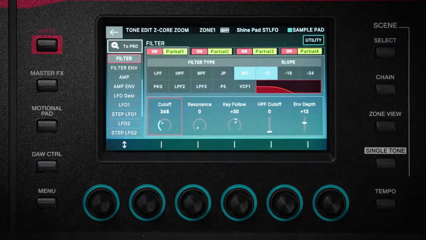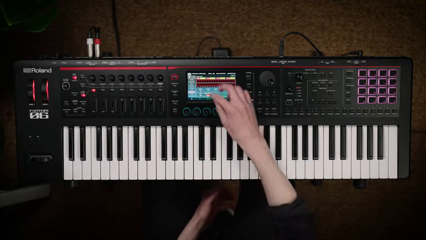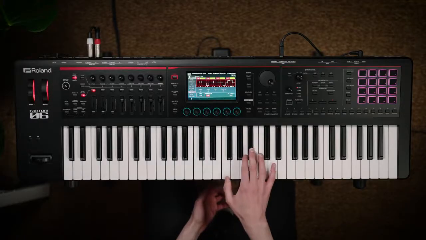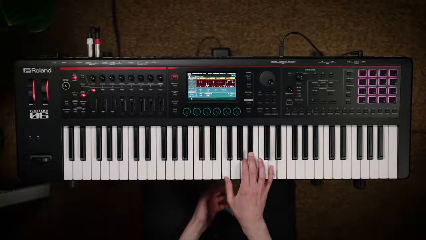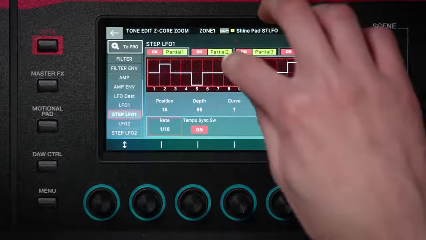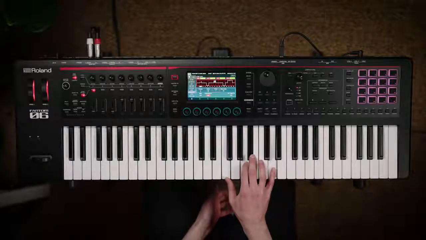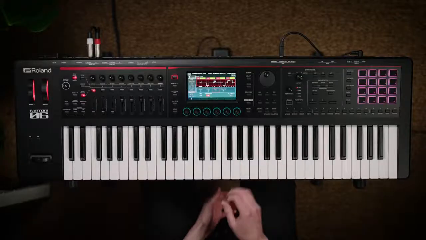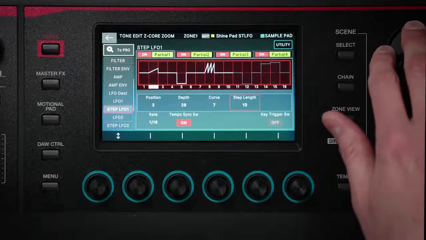Here I've assigned the step LFO to control the filter of this synth pad. When I go to the step LFO screen, I can draw in a pattern that I want the filter to follow. I can also draw in different types of curves to add different flavors to the sound. And if I want to, I can reduce the number of steps down to get some interesting patterns.